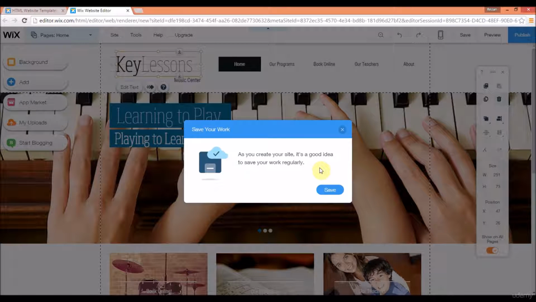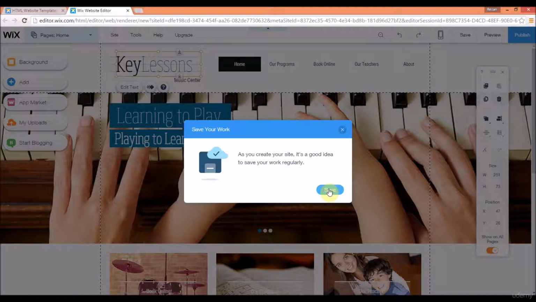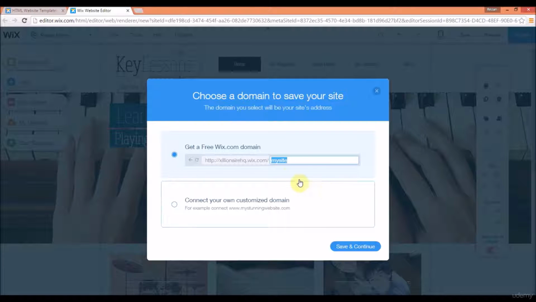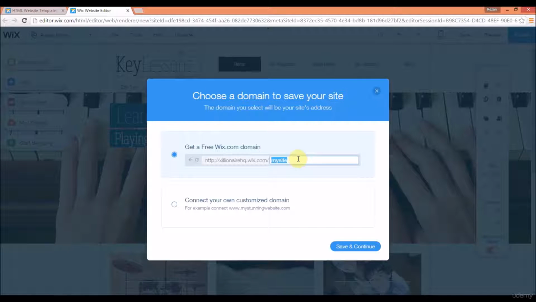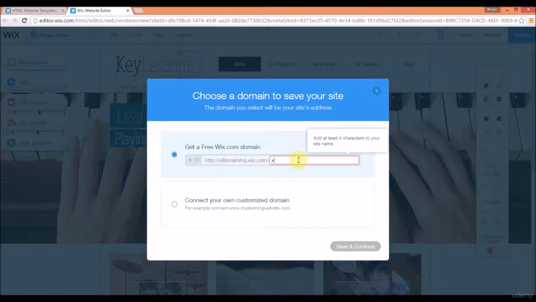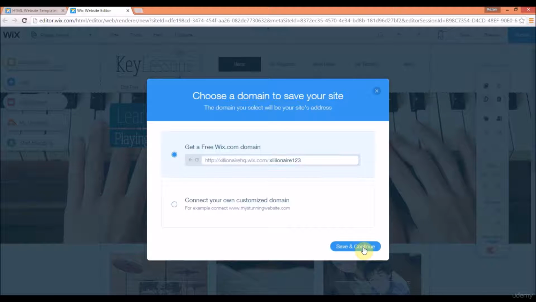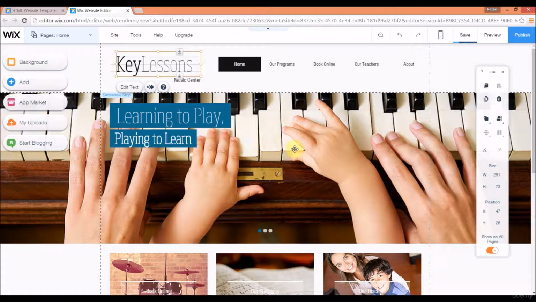Once you've completed something that's a little bit bigger, or you're halfway done through a page, make sure that you're saving that. And once you save it, it's also going to ask you to choose your domain name. So just put anything for now, or if you have something particular in mind, just go ahead and save and continue. I'm not going to publish this particular domain name.